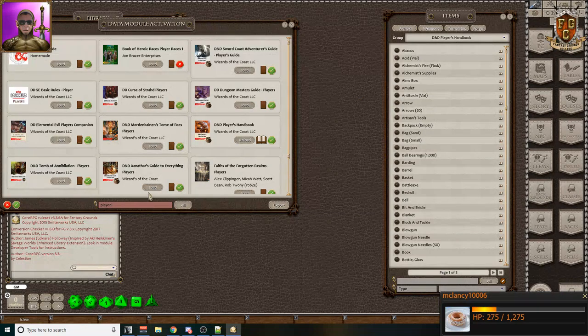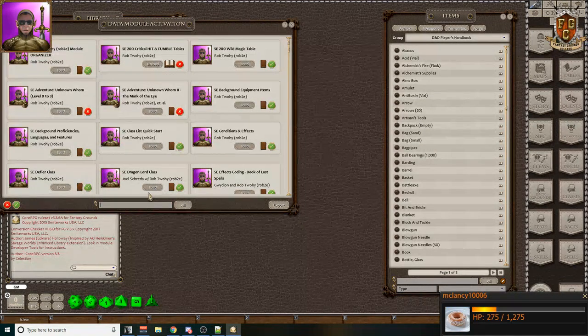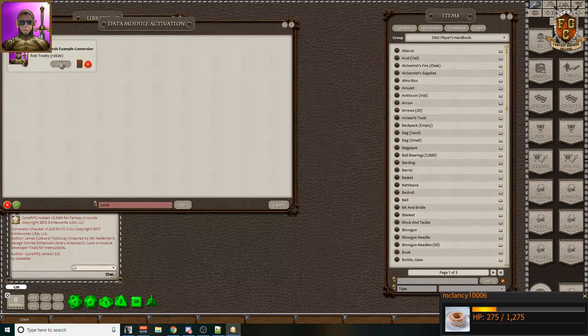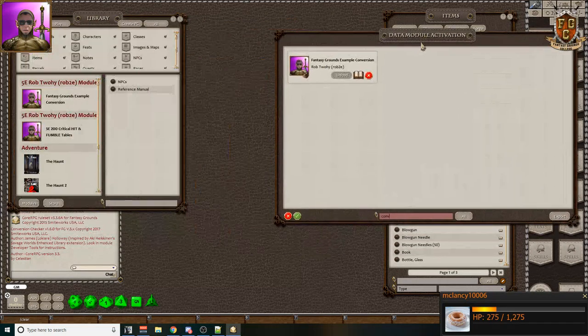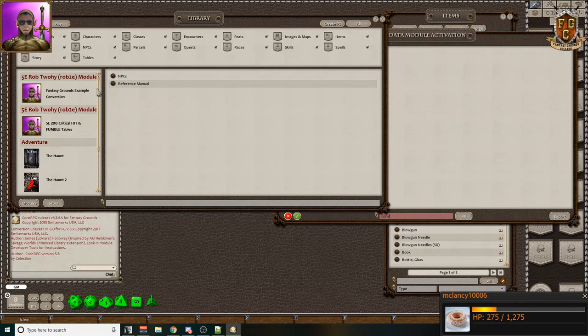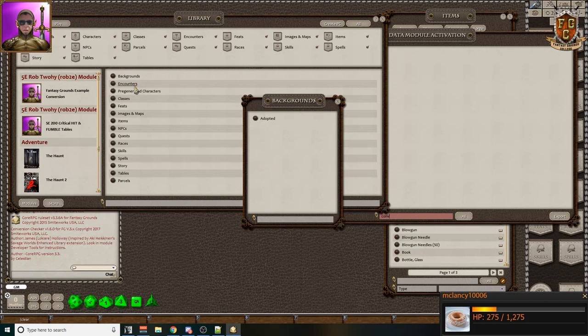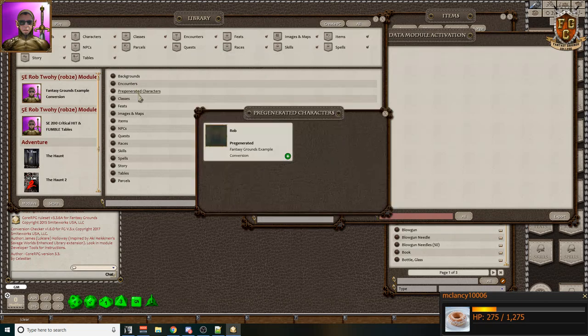So let's take a look. Let's go find it. What did I call it? It was this, Fantasy Grounds Example Conversion. So if we open that up, we see, I must have mistitled that somehow. Unfortunately, in Fantasy Grounds, you can stretch this out all you want, you can't see the rest of that title there. Anyway, we've got the backgrounds. We've got the encounters. We've got the pre-gens.